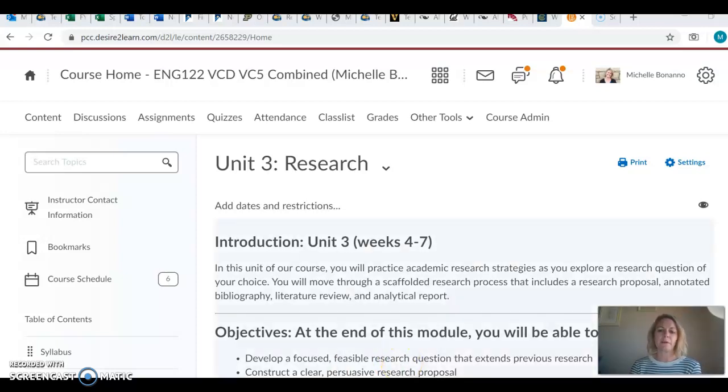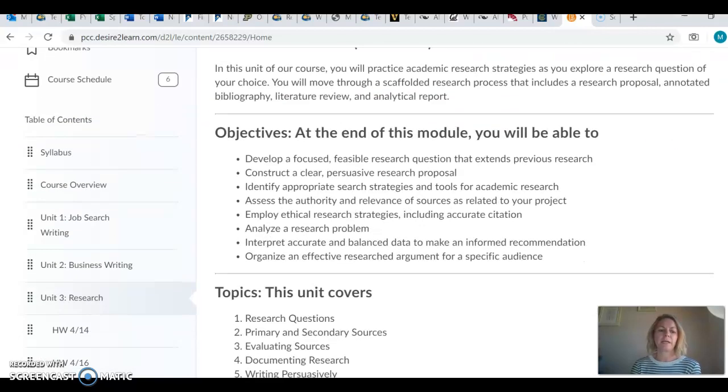So many of you, I think, have already seen that I put up our new Unit 3 research overview. You can get to this again by going to the Content tab, and then scrolling down, and then you'll see on the left side a new Unit 3 tab that's coming up there.